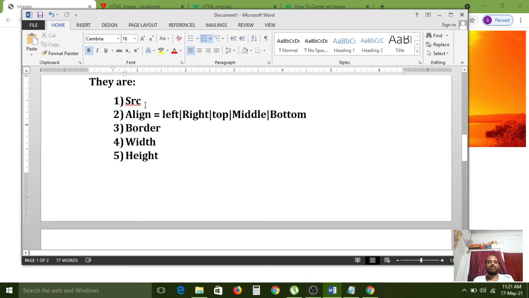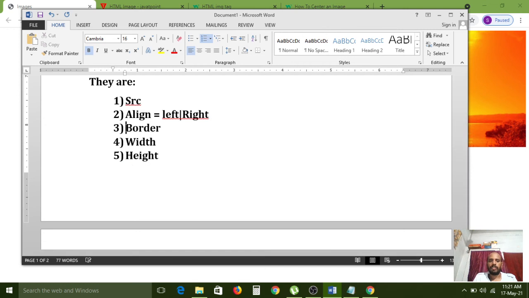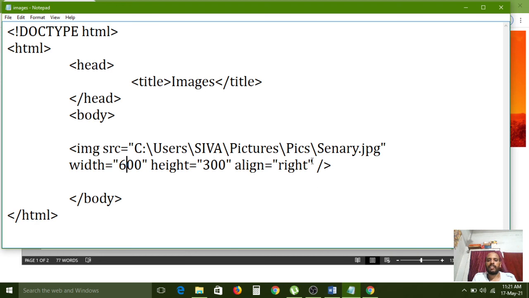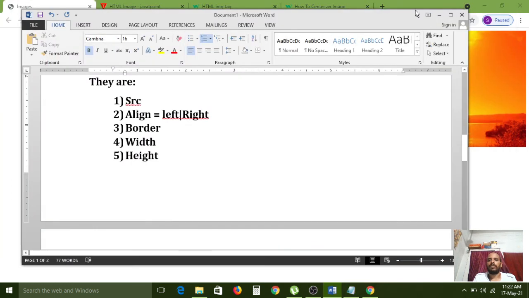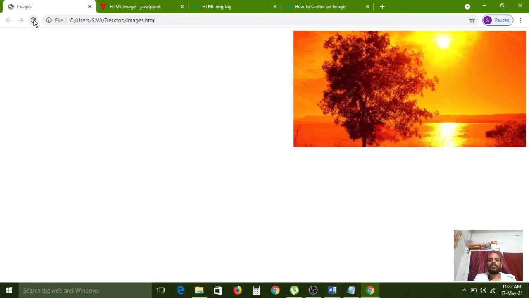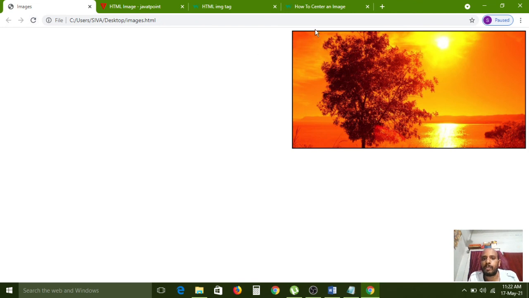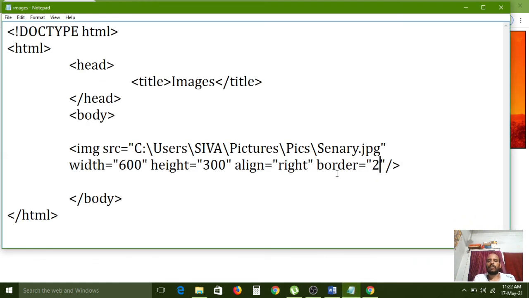SRC attribute is also over, align attribute is also over. Align left right and top middle I am removing here. Now we have to see the border option. Now I want to apply the border for this image. 2 is enough. The border size is 2. So it has applied border na, black color border applied na. So that is the meaning of picture border. Like that we have to apply.